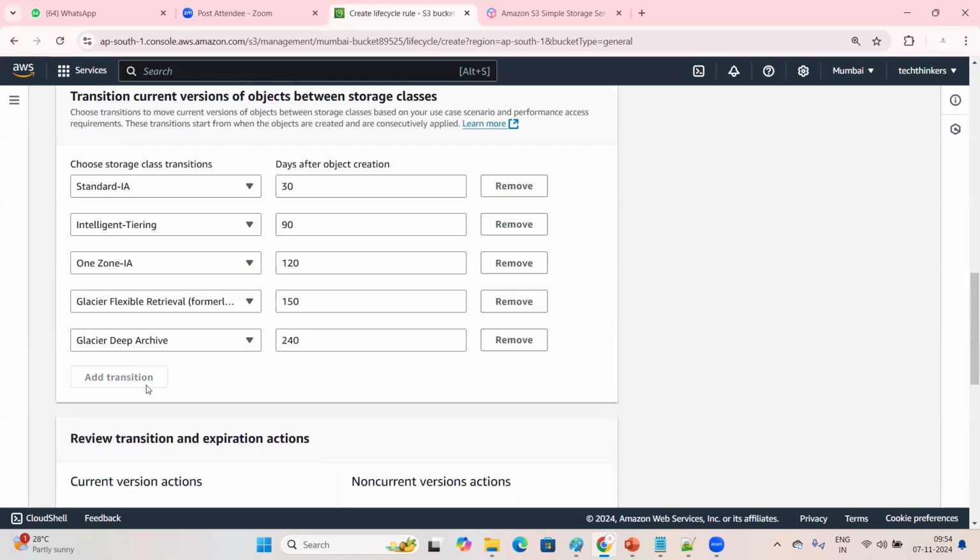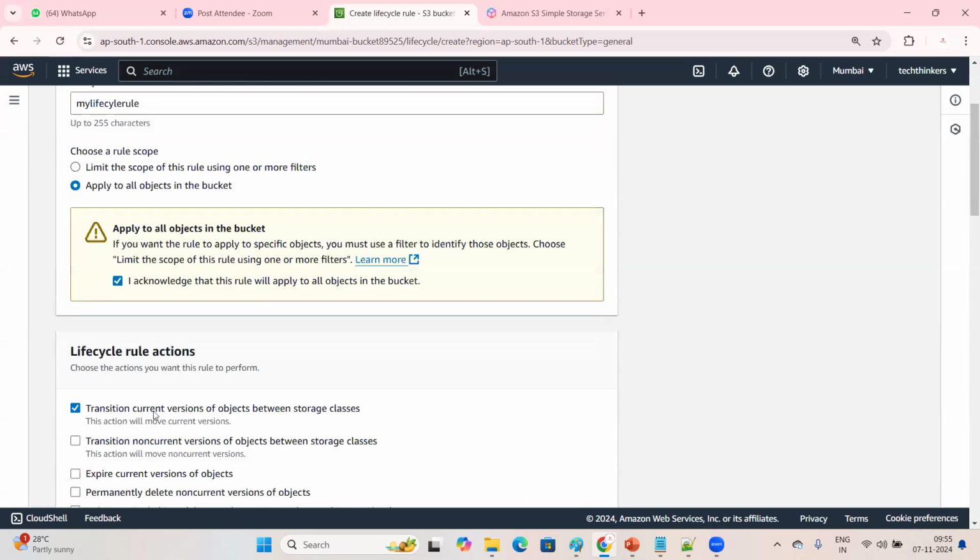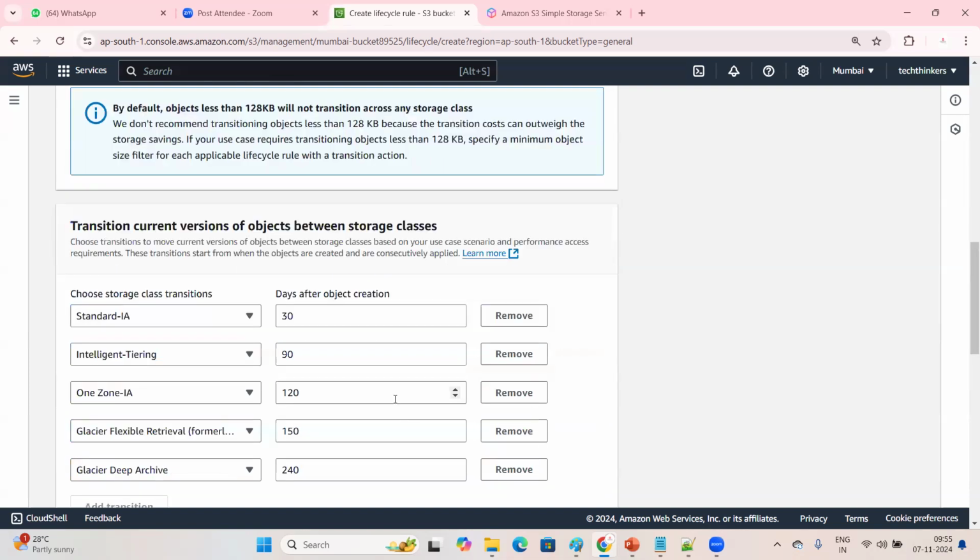So like this, we cannot add another transition. Can you see here? This option, Add transition, is not getting enabled. I have added all the storage classes. I have this option for the one which I have chosen here, transition between the storage classes, so I'm able to add these things.